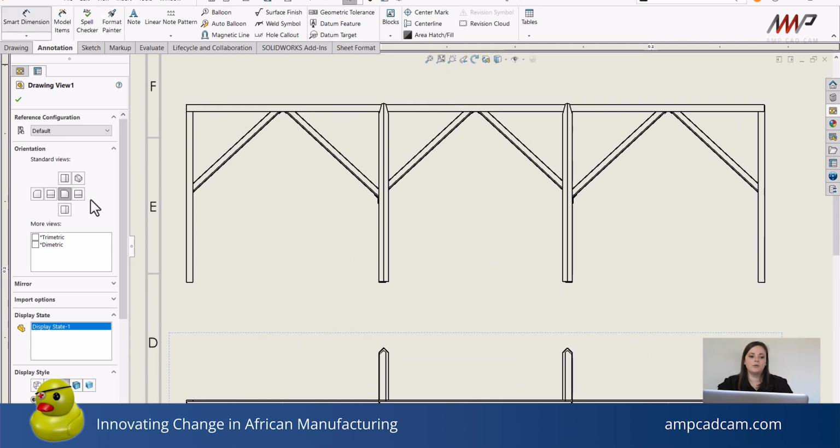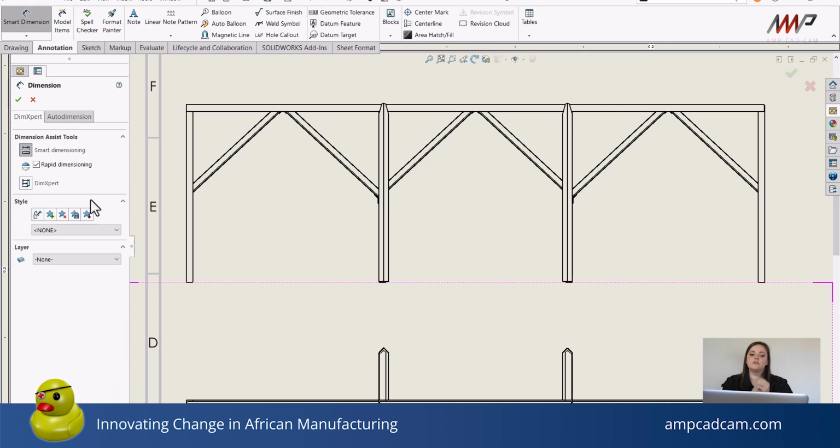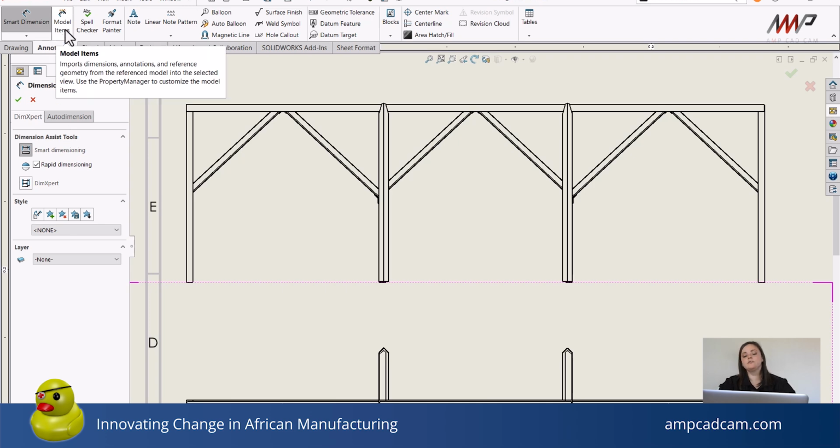So I'm going to start by adding in a smart dimension. Now, there are a couple of ways to insert a dimension. The quickest and easiest way to insert a dimension is using model items. What that will do is include dimensions that exist on the model already, and it will then populate the dimensions all over the different views on your page, where it can be placed down. And then you can go and move them around where it would make sense.